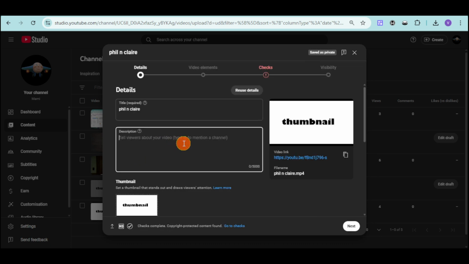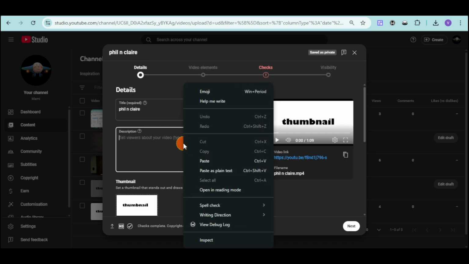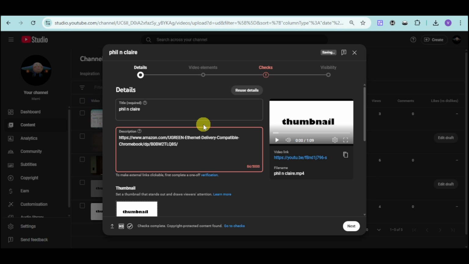From in there on the description, just right click and click onto this paste option and you should be able to have in here the link. So you need to make external links clickable. So just complete a one-off verification that you can see right here. So that's how you add Amazon product link in YouTube description.